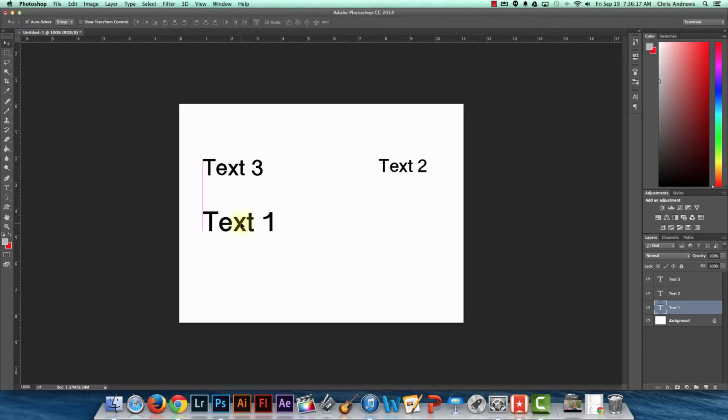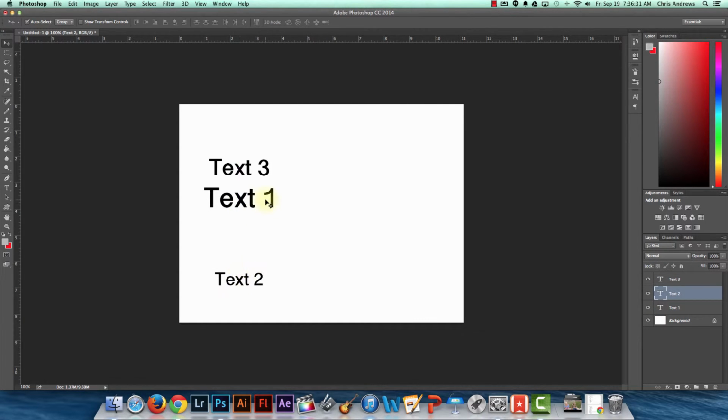Let me show you the other distribute function. I'm going to make sure that these are aligned center first, and then let's move these so that, yeah, there's definitely a difference in the spacing. So now when I select these and I've got my other distribute options, it's the same thing. Distribute top edges is going to say the space from here to here is going to be the same as the space from here to here.